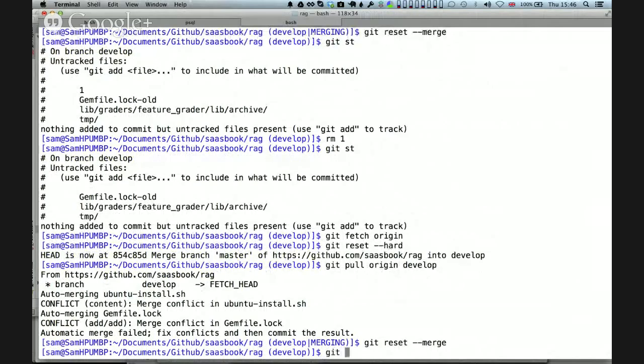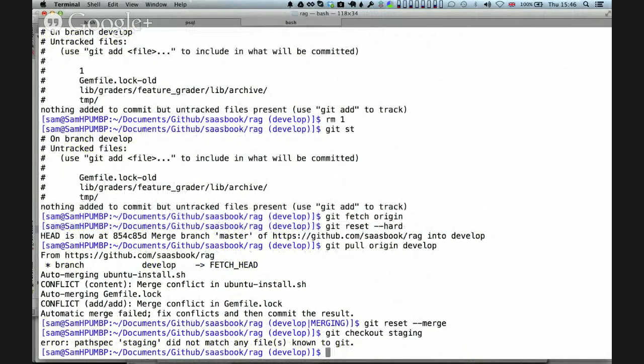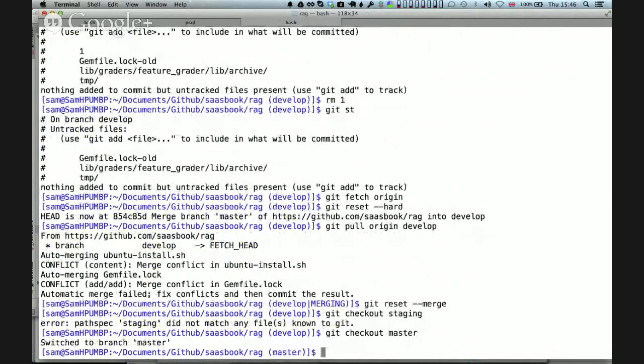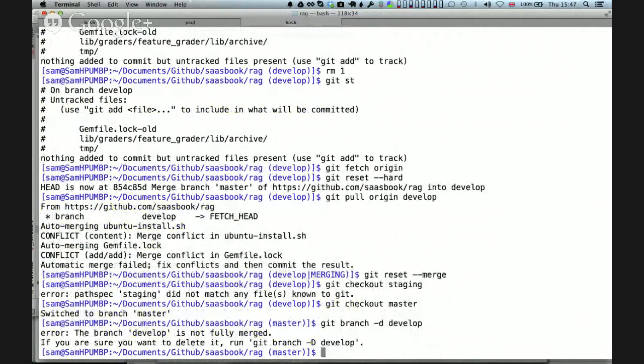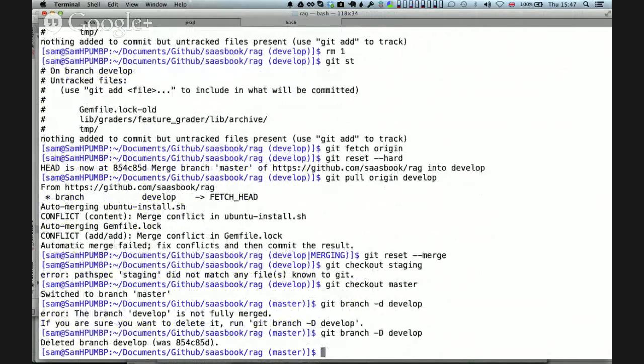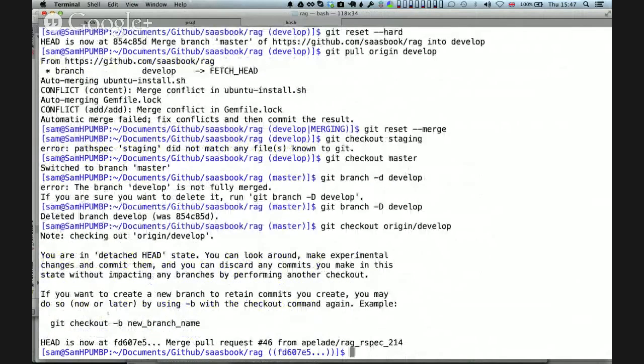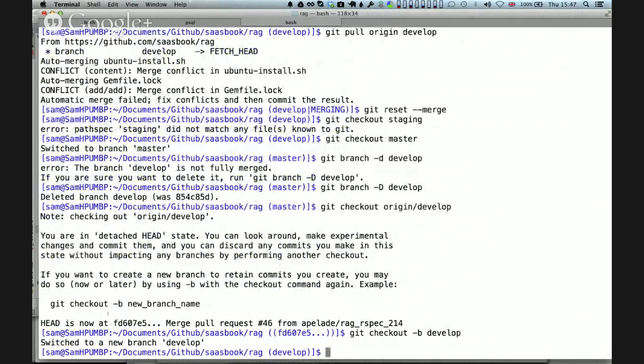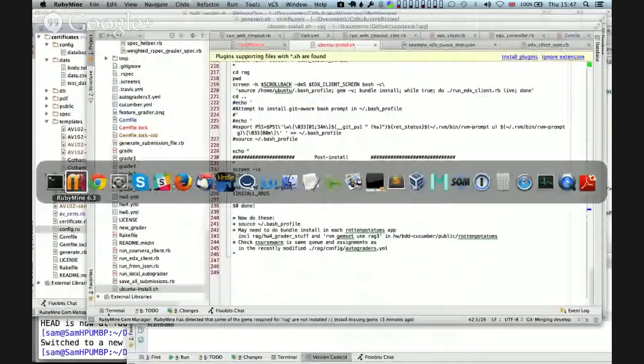I think actually probably the sensible thing to do is if I just git checkout staging, and then git checkout master, and then I can just blow away develop. I can do git branch -d develop. Yeah, and then I could do git checkout origin develop like so, and then I can do git checkout -b develop, and then we can be in develop. So now I've just got your code that was working.